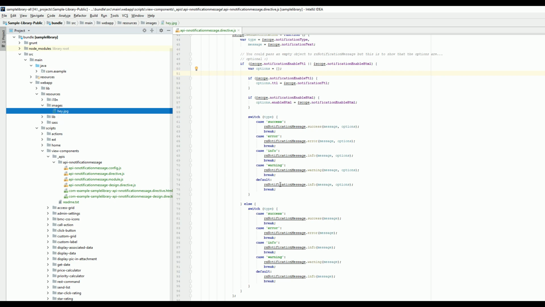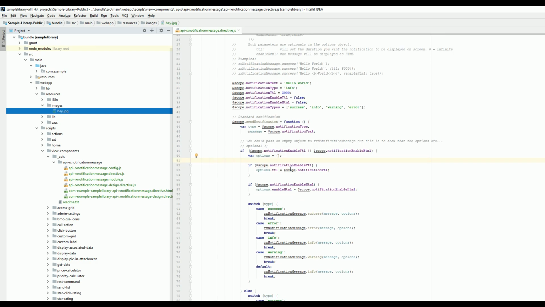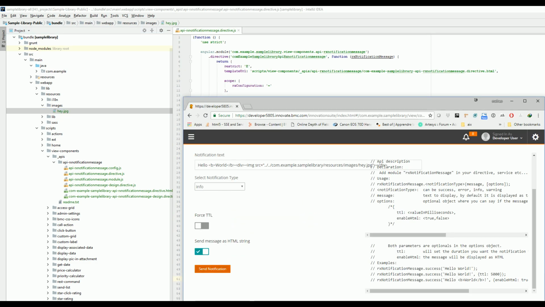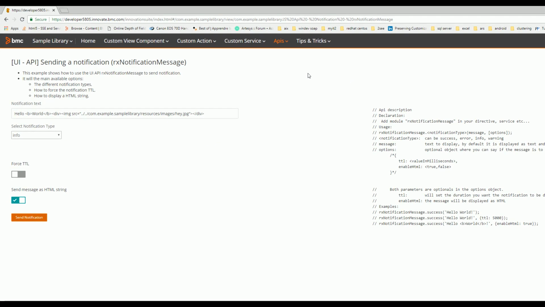I made a couple of examples for CSS and pictures in another thread on the community. So if you want to have a look, you can. Anyway, here it was a quick video about Rx notification. I plan to do that for maybe other APIs, and it will be under APIs.